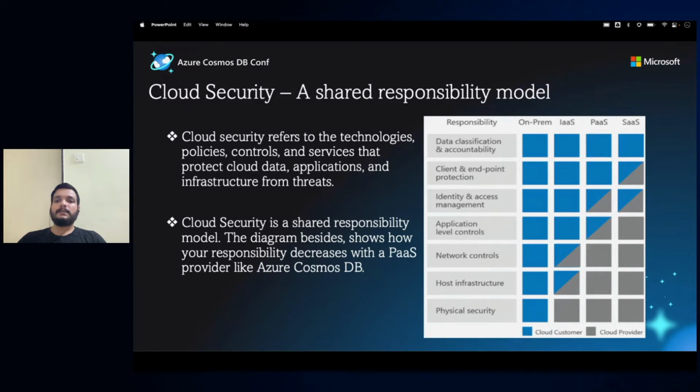So here the physical security, that is the security of the servers where your actual databases or maybe VMs are running on, the host infrastructure, the patching that is involved on the servers are taken care of by the cloud service providers. Whereas what we need to do is make sure that the identity and access management on the services that we use.